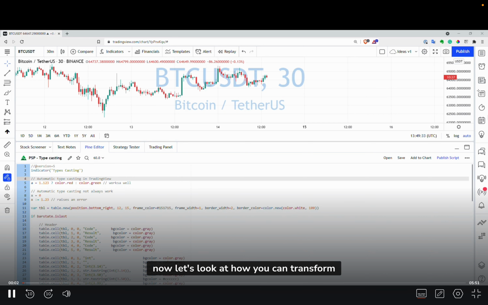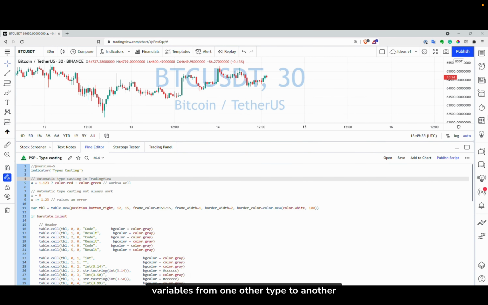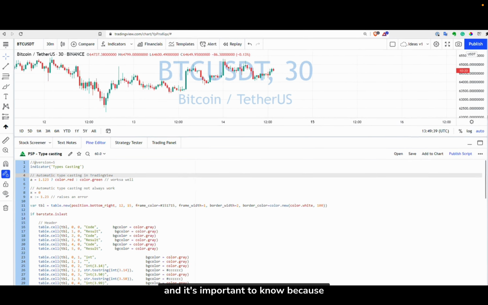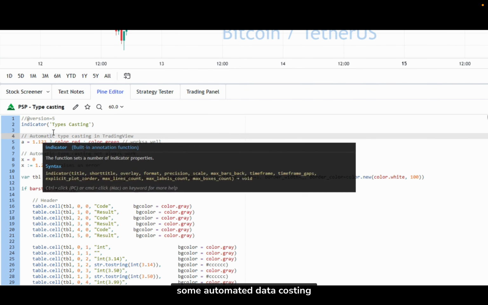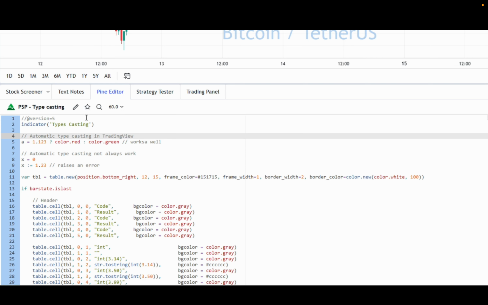Let's look at how you can transform variables from one data type to another in PineScript. It's important to know because sometimes it might cause you some problems. In PineScript, there is some automatic data casting happening sometimes.